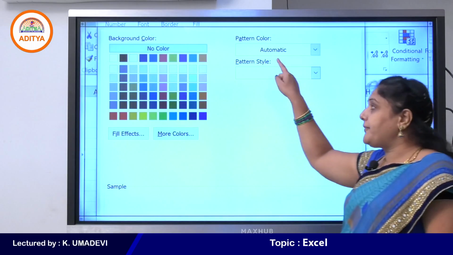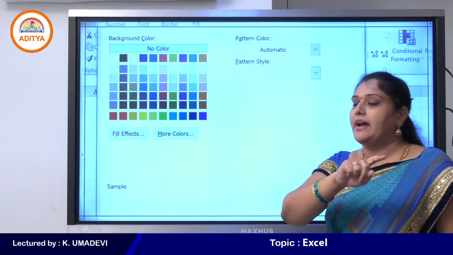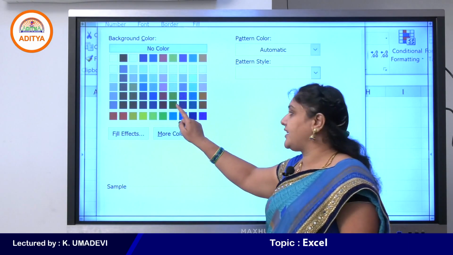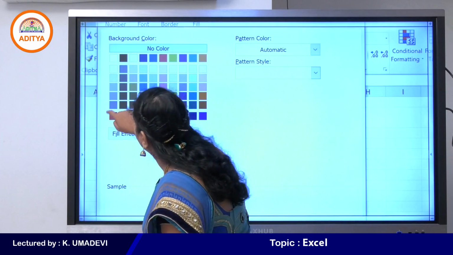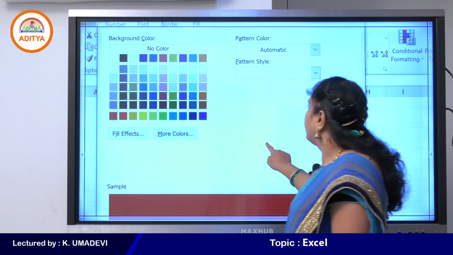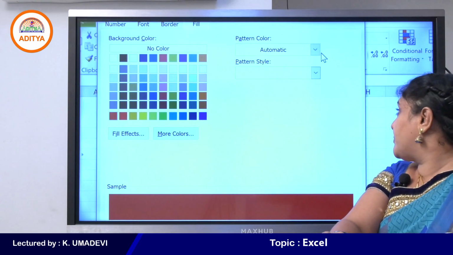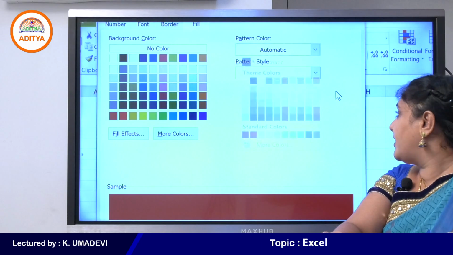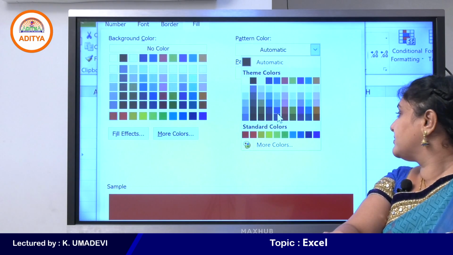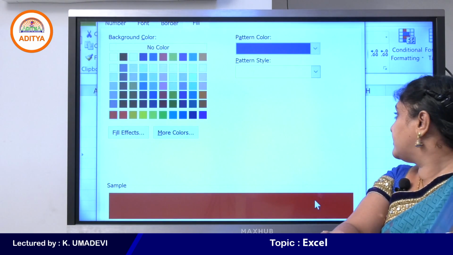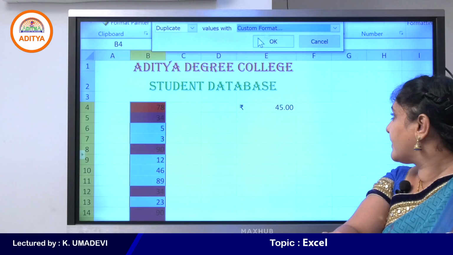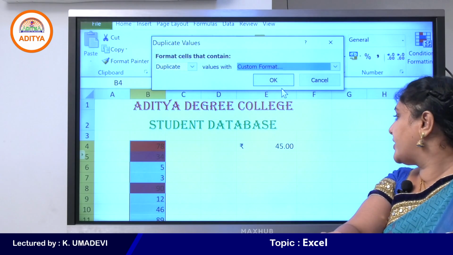Okay. And under the fill tab, you can click on the fill tab. So if you want to fill the entire cell with a color, simply click on any one of the colors. Okay, students. And again we have some more drop down list boxes, that is pattern color and pattern style. So if you want to apply a pattern, simply click on pattern color. Clear? Click on OK. Again click on OK.